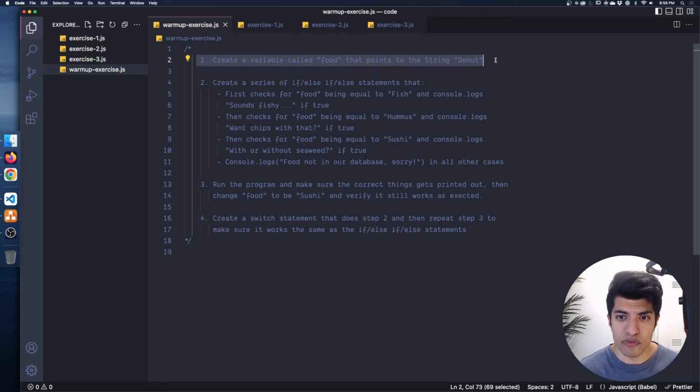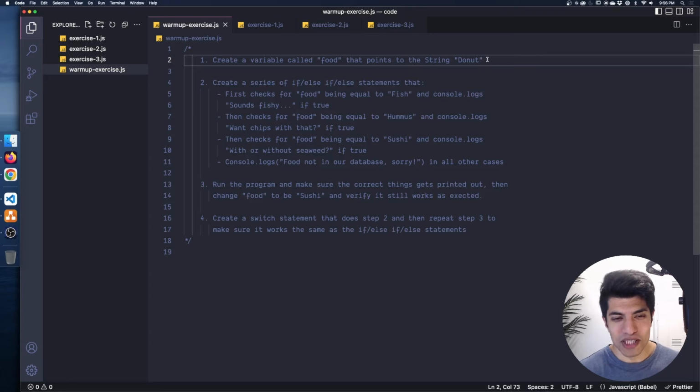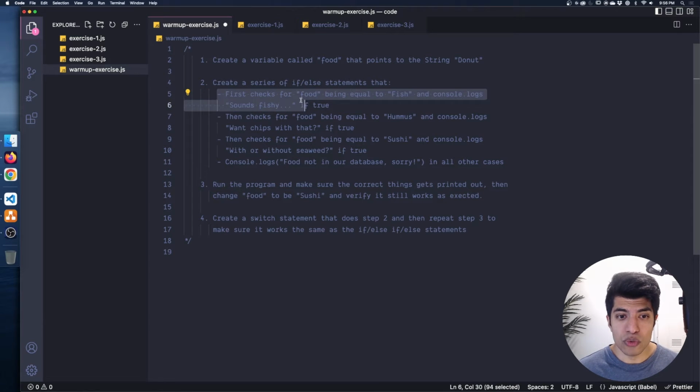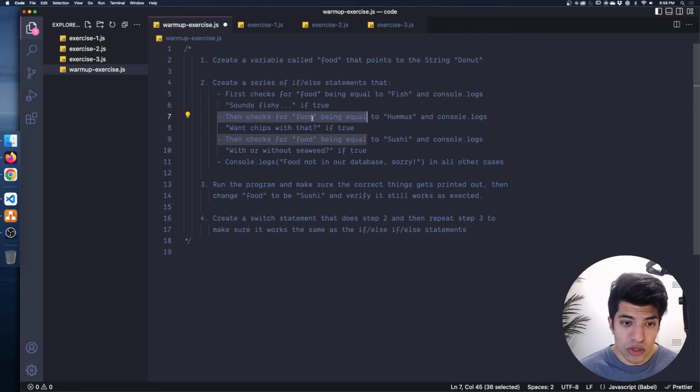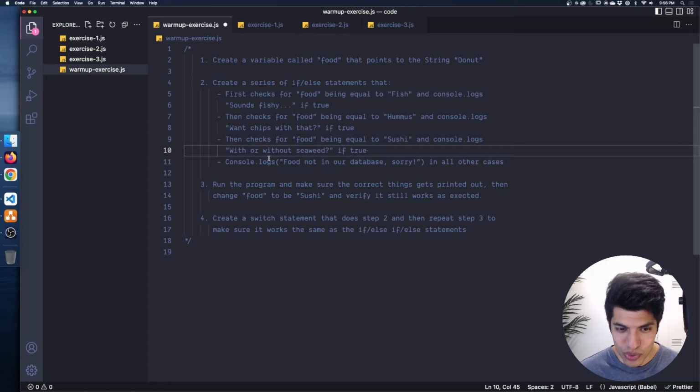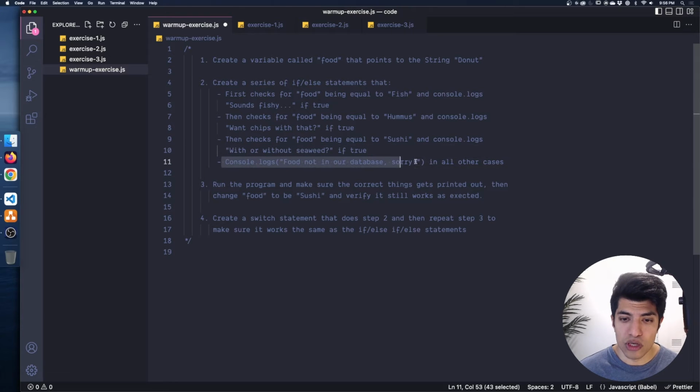We have to create a variable called food that points to the string donut. I realize there may be many other spellings for donuts, but let's just go with this one to keep it short and simple. Then we want to create a series of if-else statements that do the following. First, check for food being equal to fish, and console log sounds fishy. Then check for food being equal to hummus, and console log I want some chips with that. Then check for food being equal to sushi, and console log with or without seaweed. And if none of those are true, console log food is not in our database.